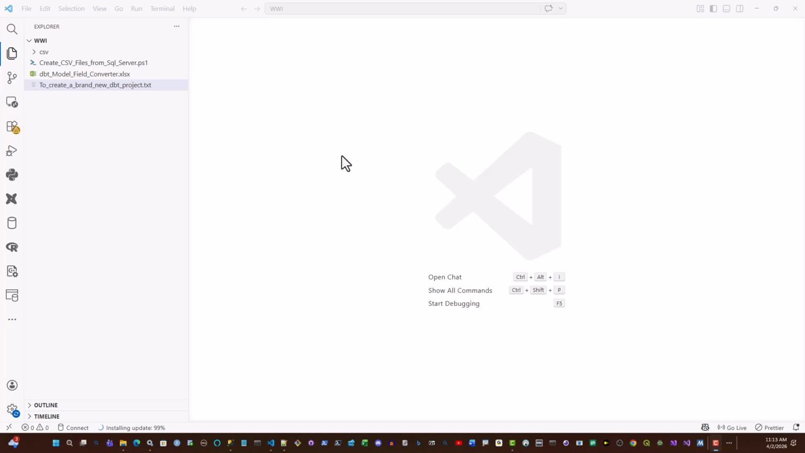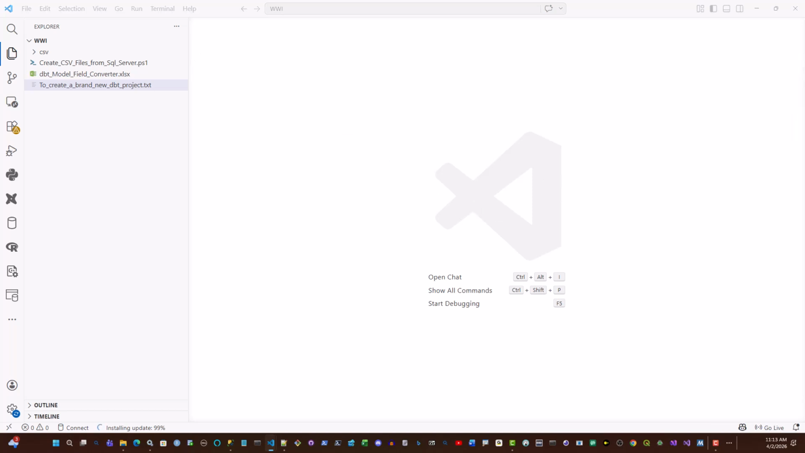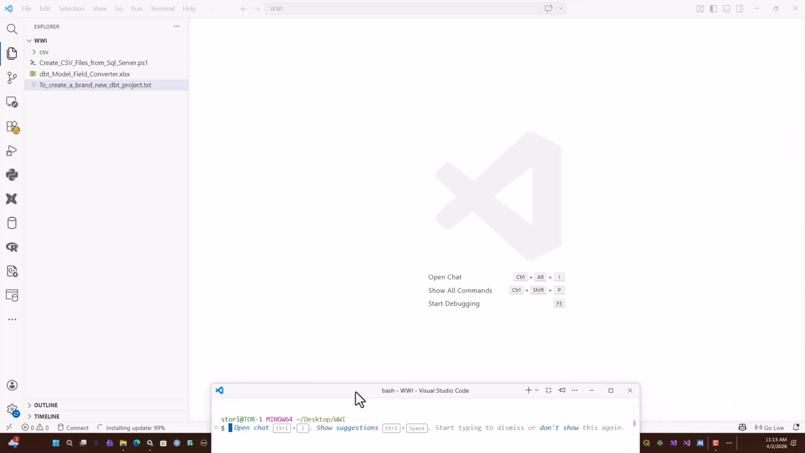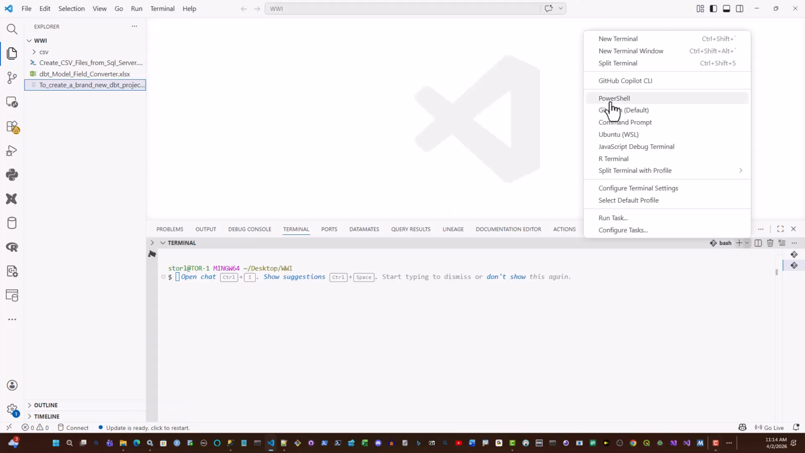Okay, so let's get started. The first thing we're going to need is a new terminal. So let's open it and go to a new terminal window. Now, by default, it will open up bash here. Okay, so my default is bash, but I want to use PowerShell. So I'm going to switch.